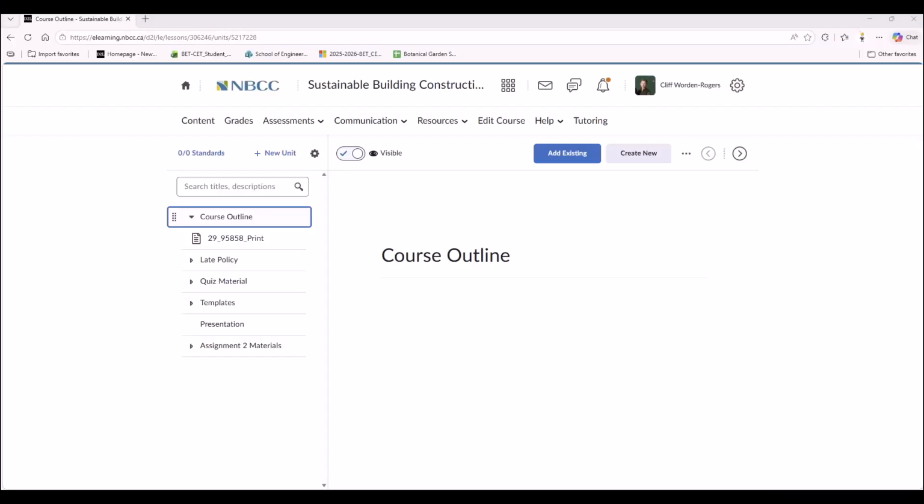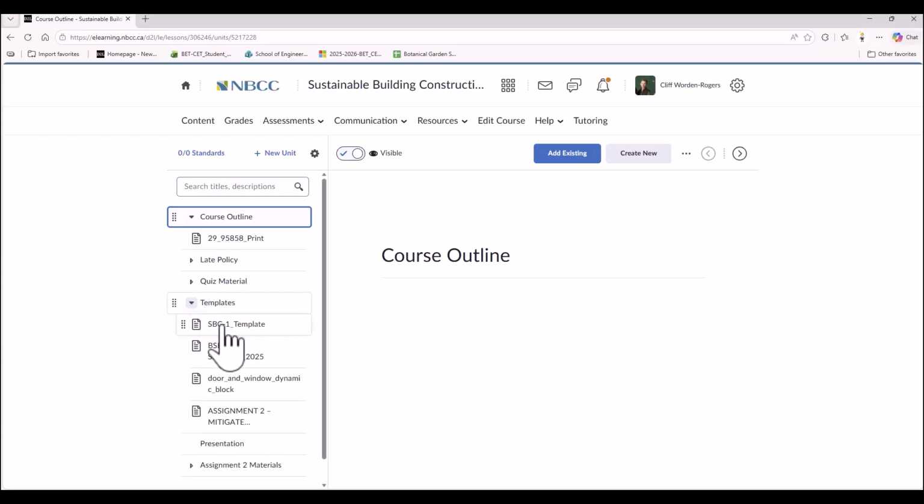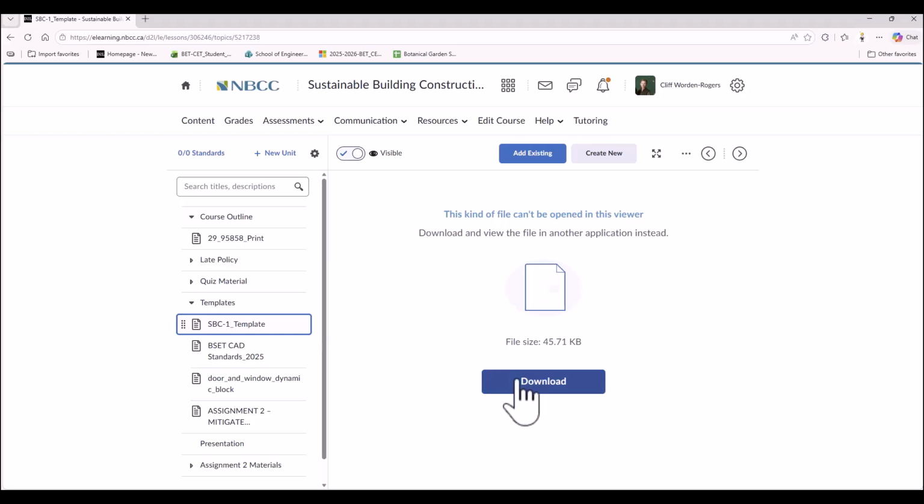Okay, so let's take a look at assignment 1 and how to put it together. So on Brightspace, my suggestion how to start is on the left-hand side, you go into templates and you download SBC-1-template, right? So it's the CAD file. You can download that. I'm just going to point out a couple things that I pointed out in the instructions. So underneath here, there's some blocks you can download, right? Those have windows and doors that you can get.